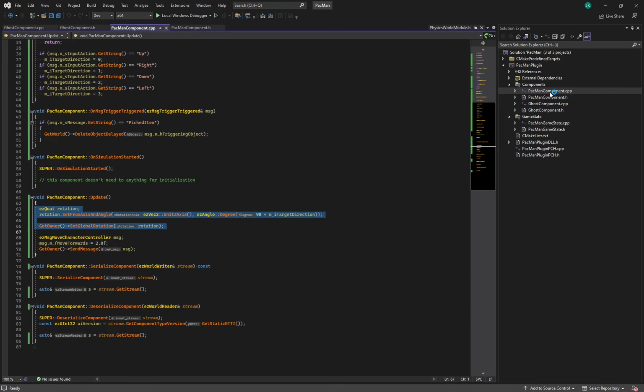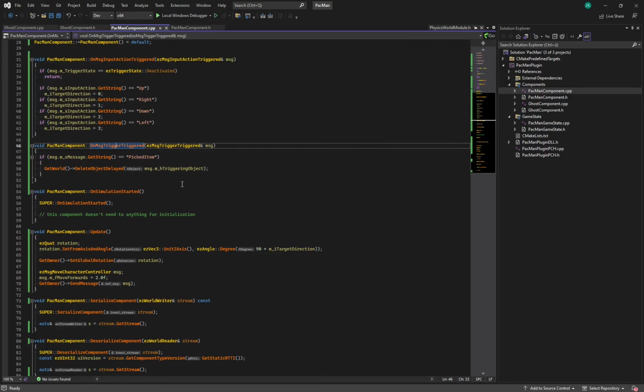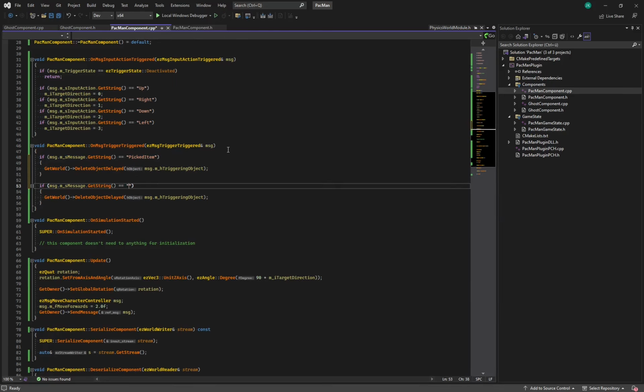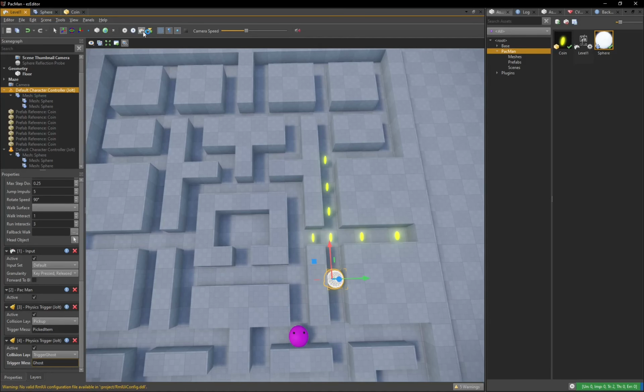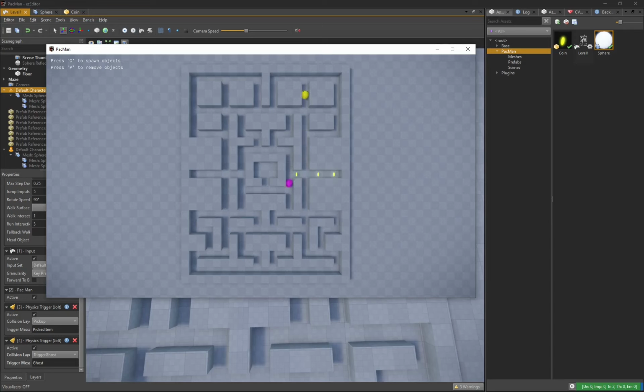In our code, we now need to handle this somehow. We already have a message handler for triggers, so we just check for the second trigger by comparing whether we now got a message from the ghost trigger. And the easiest way to prevent players from continuing playing is just to delete ourselves. Compile the code and see what happens. Now let's run into the ghost, if we can find it. As you can see, we can walk straight through it, but nothing happens.